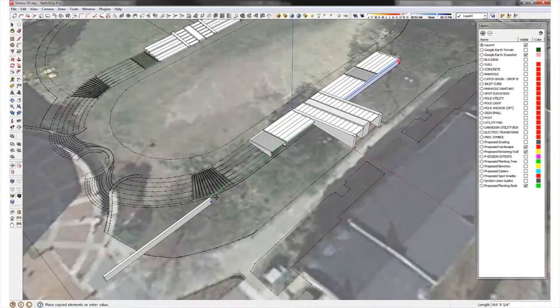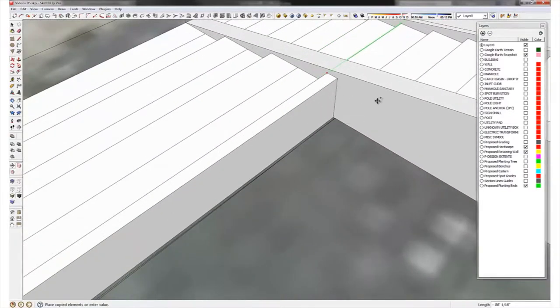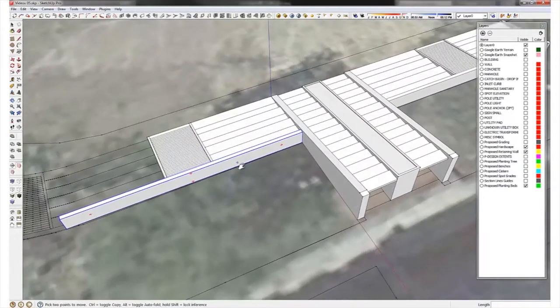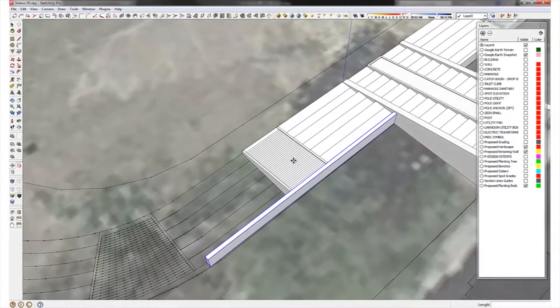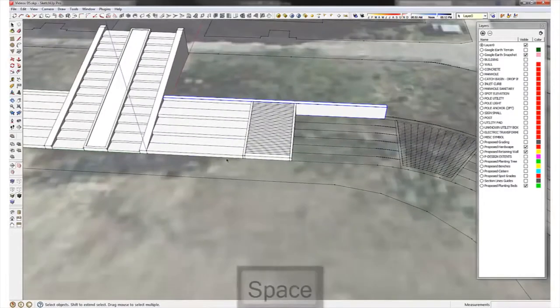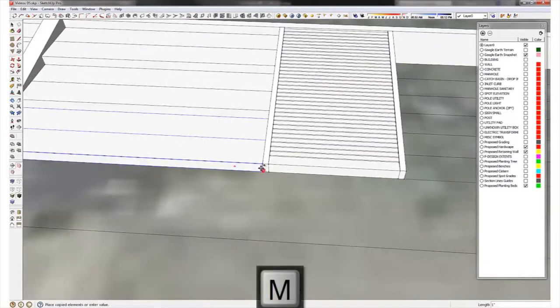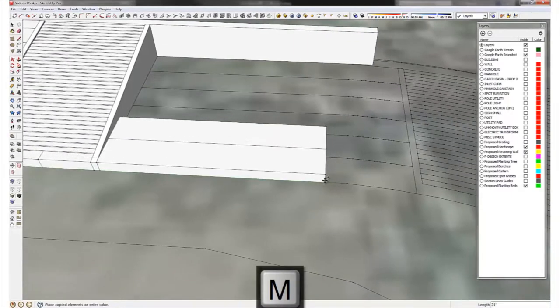Use the green axis, hold down shift, and just click somewhere on this surface, so it should just recognize where you're trying to move to. So that's that. Let's see if any of these stairs would actually line up.